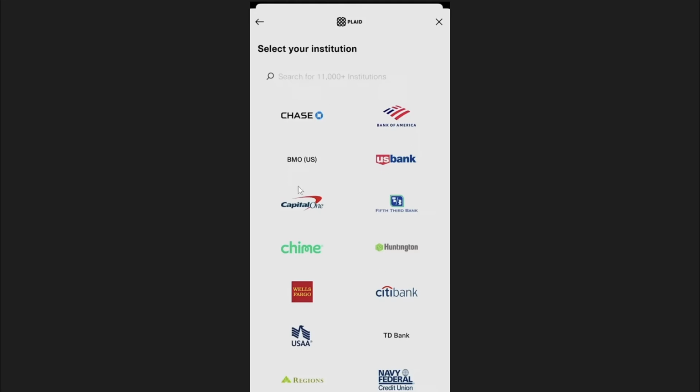And it's going to list the bank apps that this Plaid supports. So from here you have to select Chime, and once you select it you have to enter your bank details, and once you enter your bank details your Chime bank account will be linked to your Venmo.